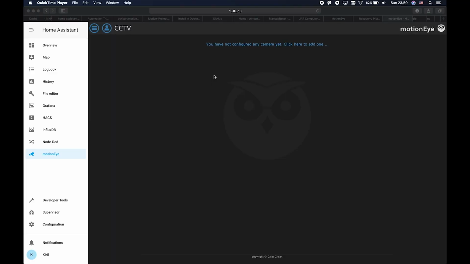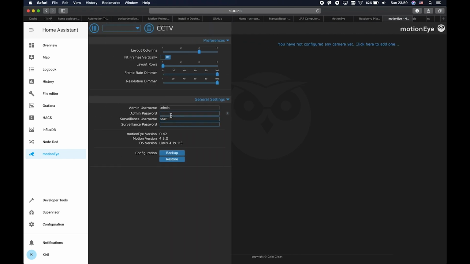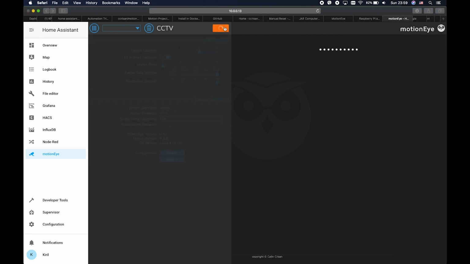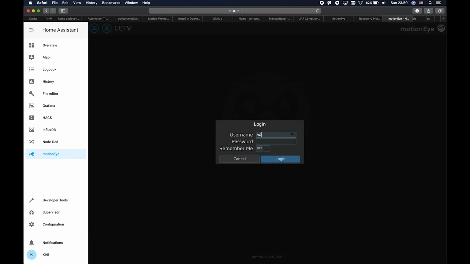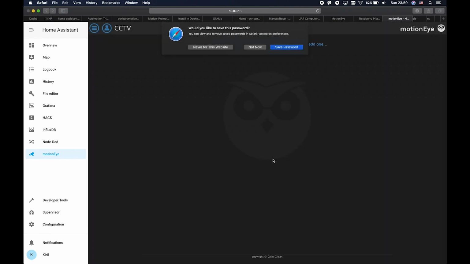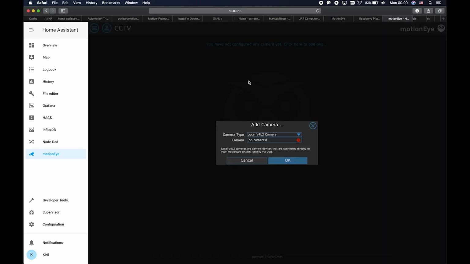Let's add some cameras now. But before adding one or more cameras here, click on this button and create a password for your admin user. Then you can click apply. Looks like it's reloading again. You can switch the remember me button and you can save the password. Now you can add a camera.